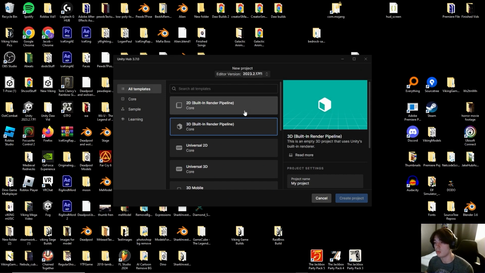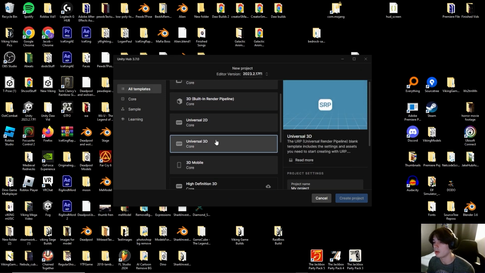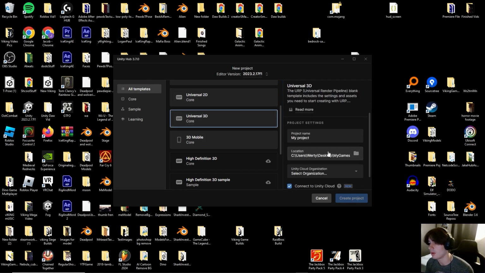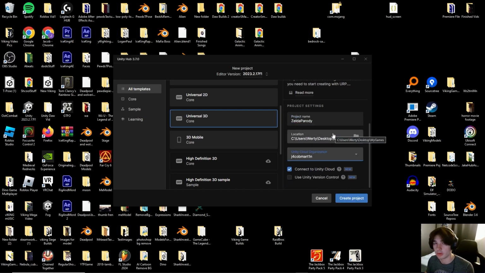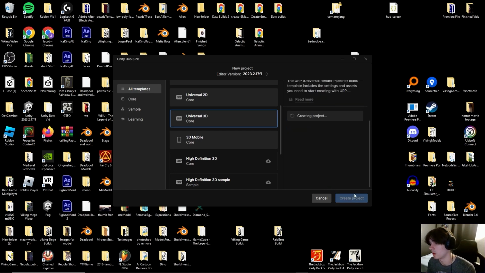Within this, you want to go to all templates, go down to Universal 3D. Alright, you're going to have to install this. All you have to do is click on it and then create your project. Name your project something like, I'm going to name it Zelda Parody because I'm making a Zelda parody. Select an organization if you would like, you don't have to do that. And then connect to Unity Cloud, and I always just check use version control. Just click all these buttons and create project.